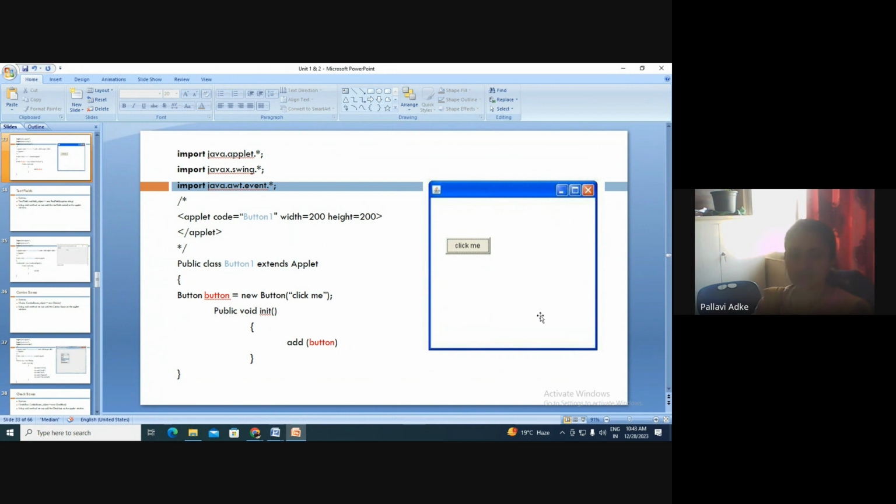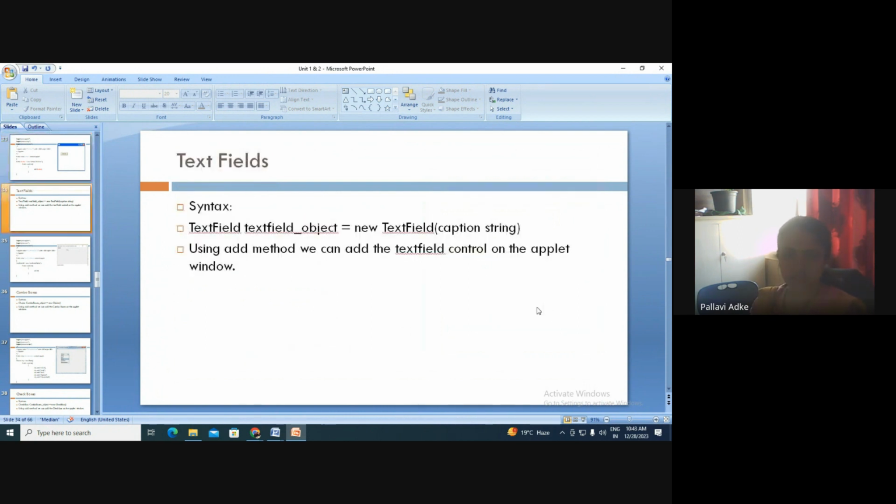Now in the same way, once you have understood this, we can create the text field also. You just should know the syntax for all those things. When we are creating the text field, the syntax is TextField without space. T should be capital, F should be capital. The text field object you can write as T1, T2, T3, T4, is equal to new TextField. This and this should be the same. TextField with T capital, F capital, and the caption string.